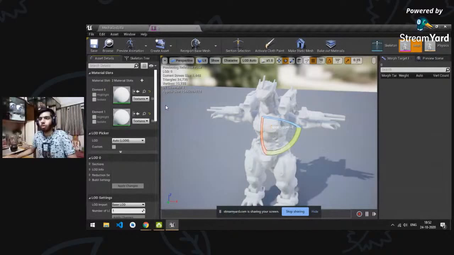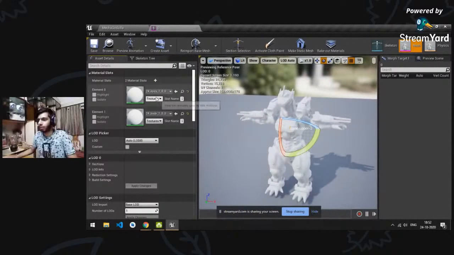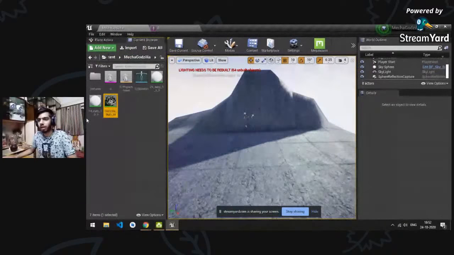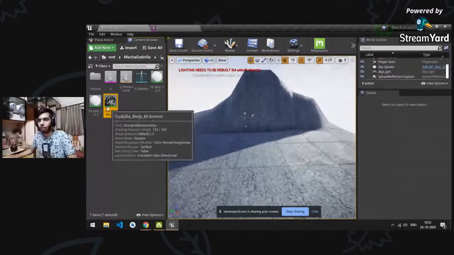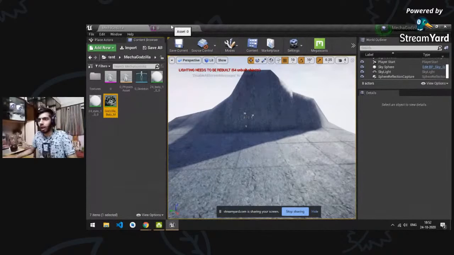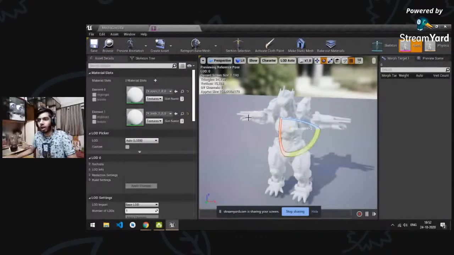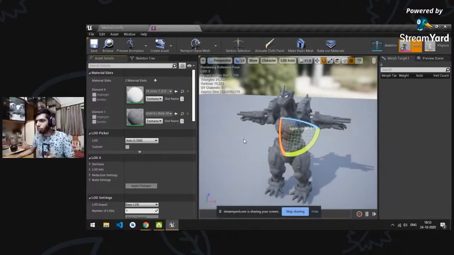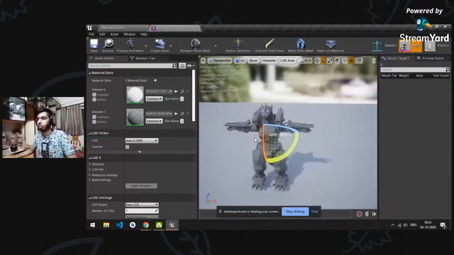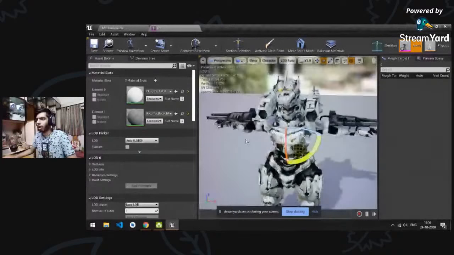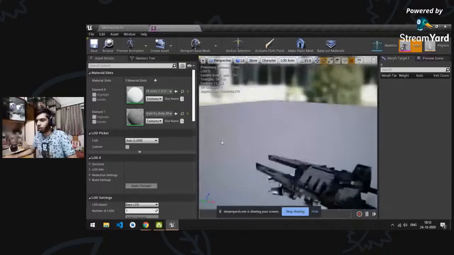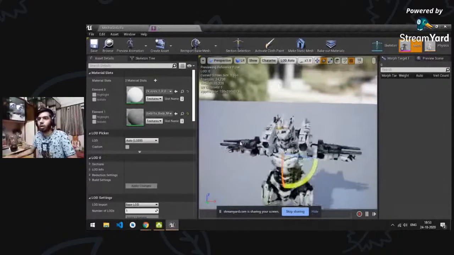On the left side we have the details panel of our asset, and here I am going to choose the material that we created for the body. Just select your material. This is mine, Godzilla underscore body underscore M. I'll go back to the skeletal mesh window and press this arrow, use selected asset from content browser. We wait a second, and this should compile my texture. Now my texture is applied on the Godzilla. It looks pretty cool. So I am going to save it.